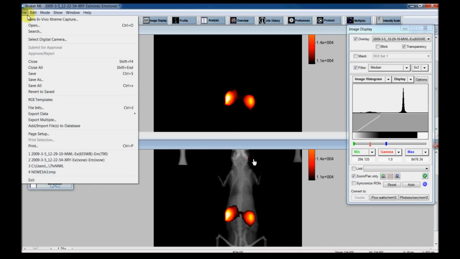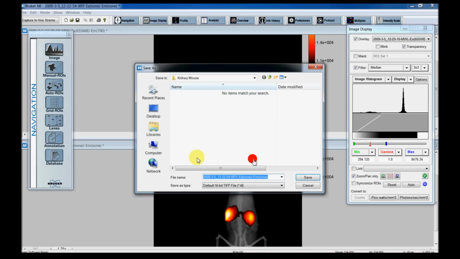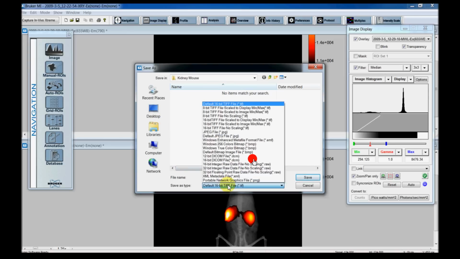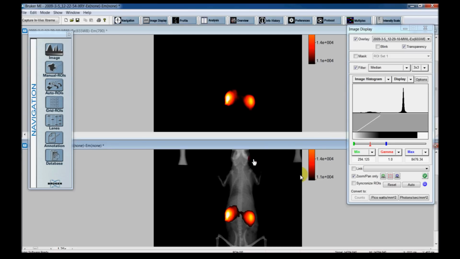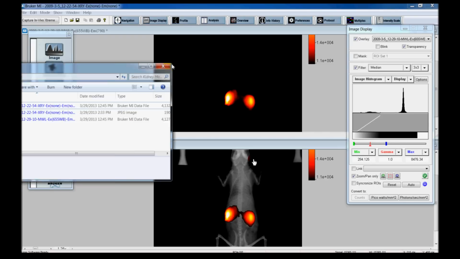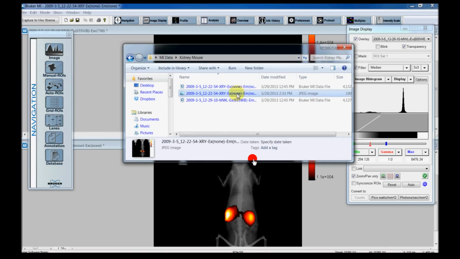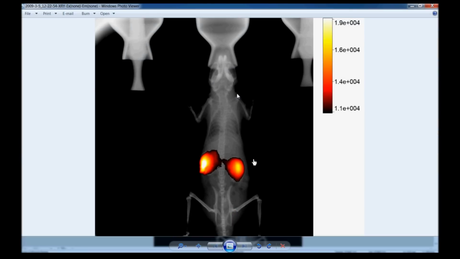And then finally, we can export the overlay image, selecting the overlaid image, and then File, and Export Image, and then JPEG, and then we can save this to a path. You can see here the JPEG that we've created.